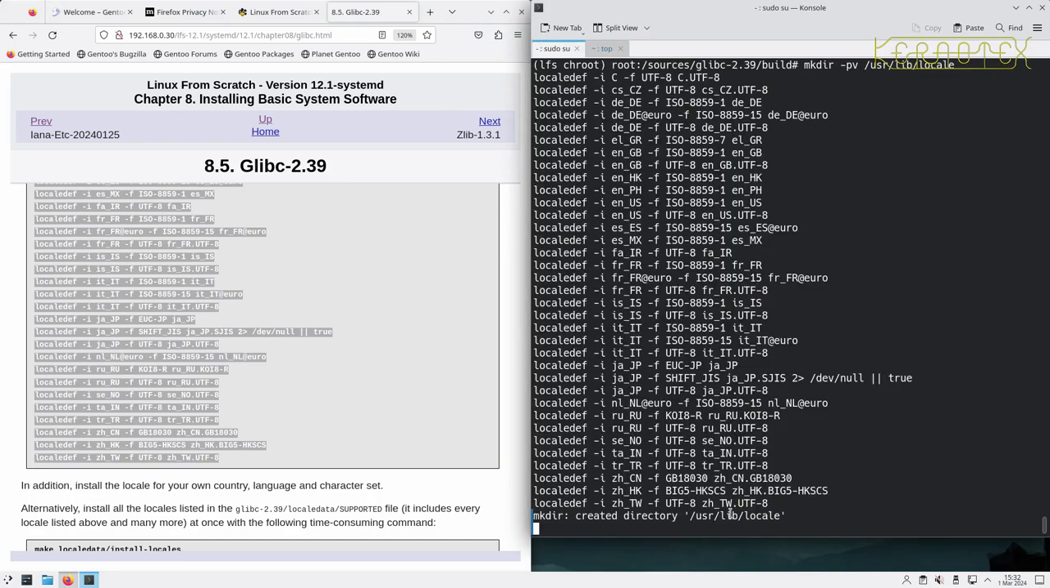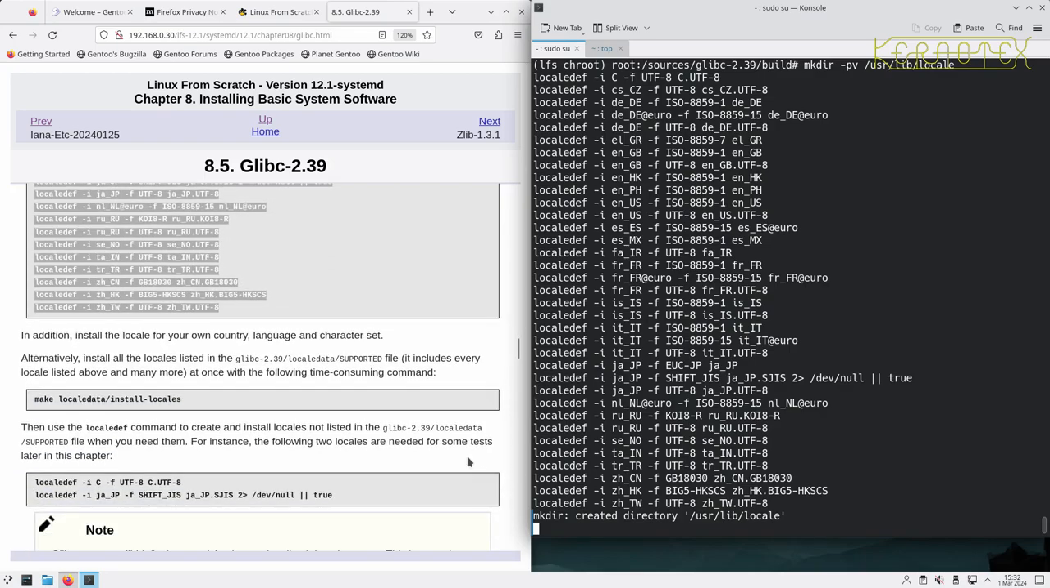So it's created that subdirectory. That's okay. Oh, it is actually going ahead and creating them silently, so that's good. As long as you don't see anything when the prompt returns, then we can take that as being successful. If you want to install every single locale, you can run this make command.